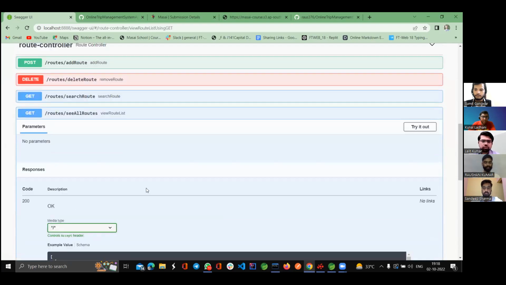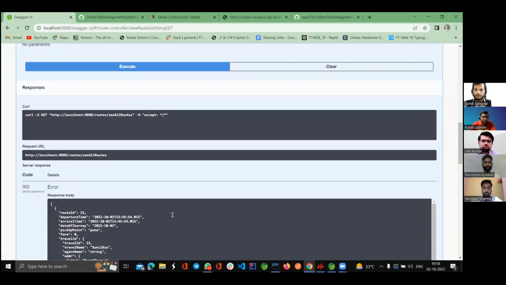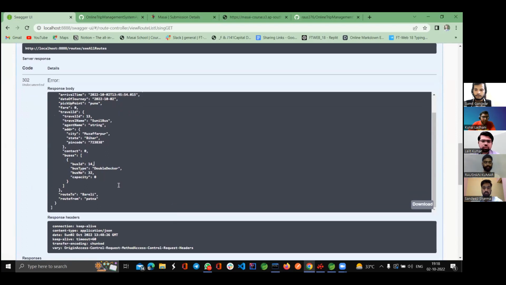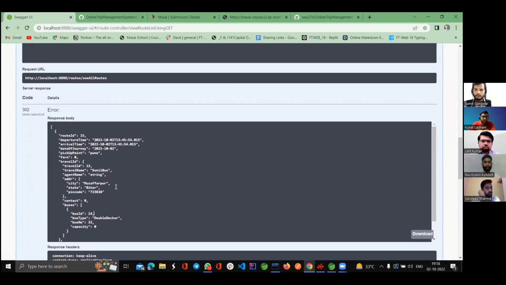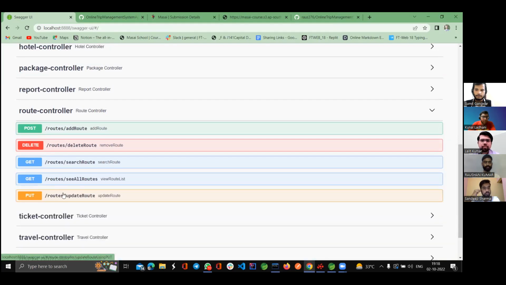Yeah. This does not take anything, and it will just show you all the details of the routes. As you can see, the full detail is visible here, and same with if you search a particular route, then also it will show you there.